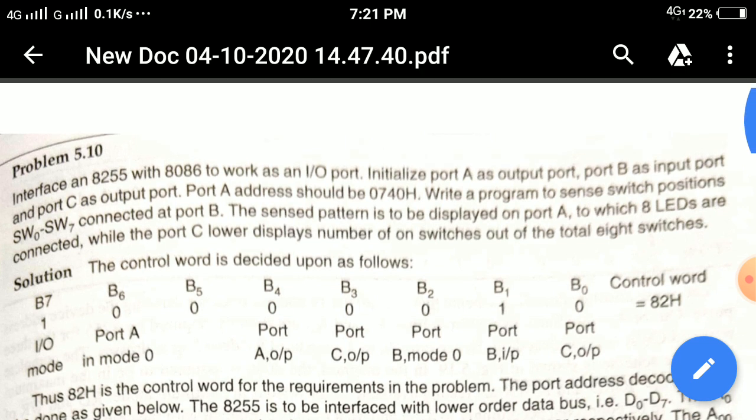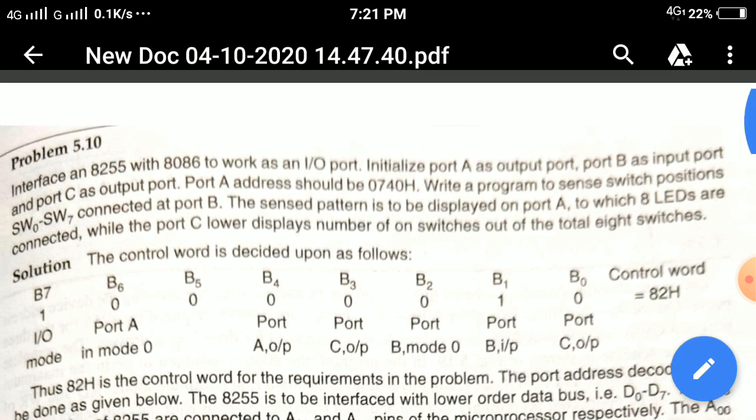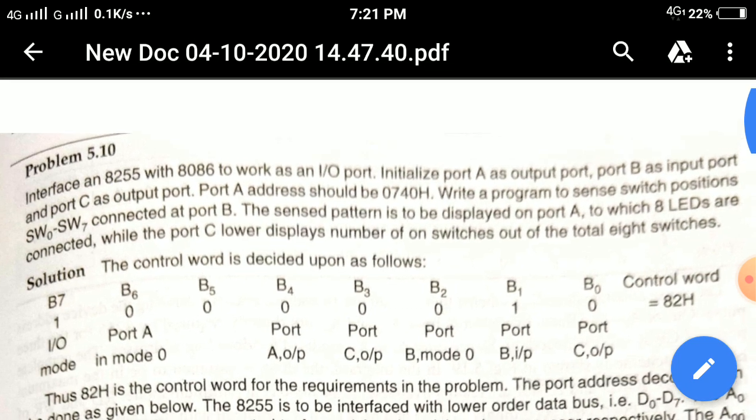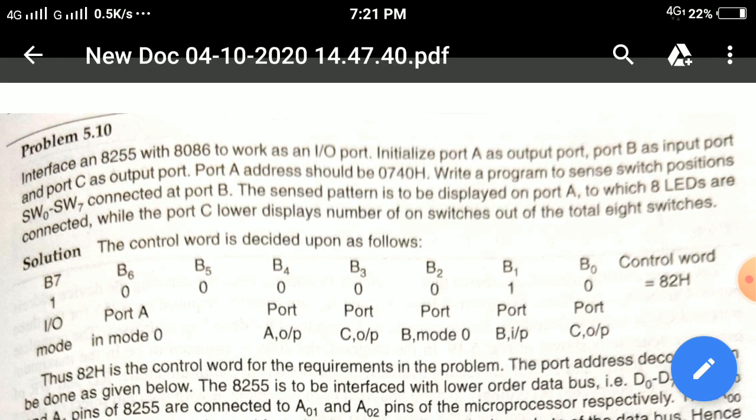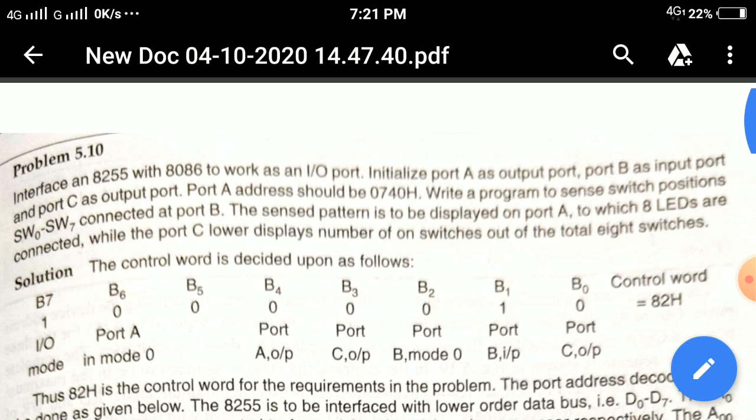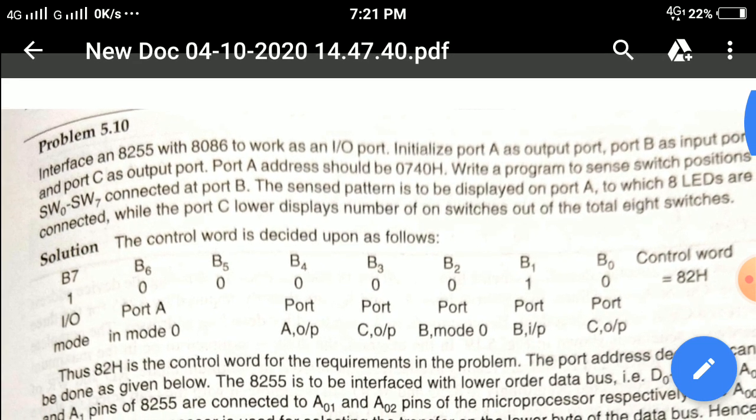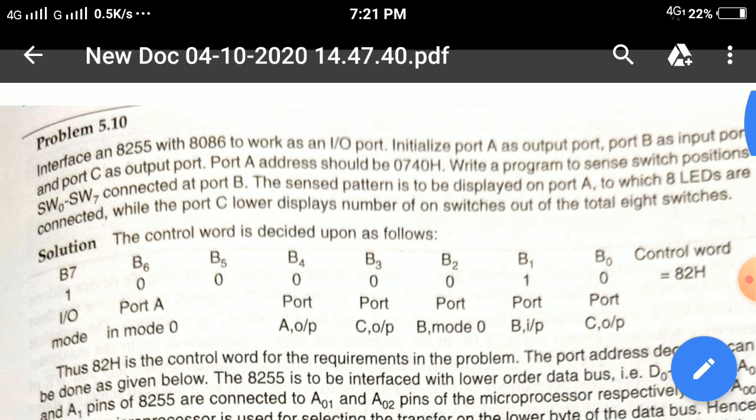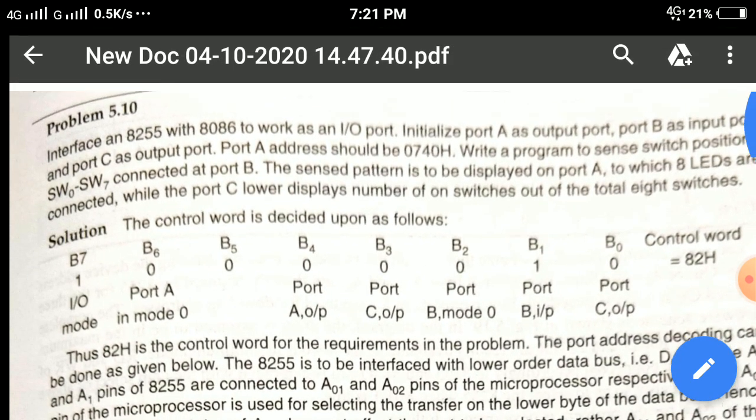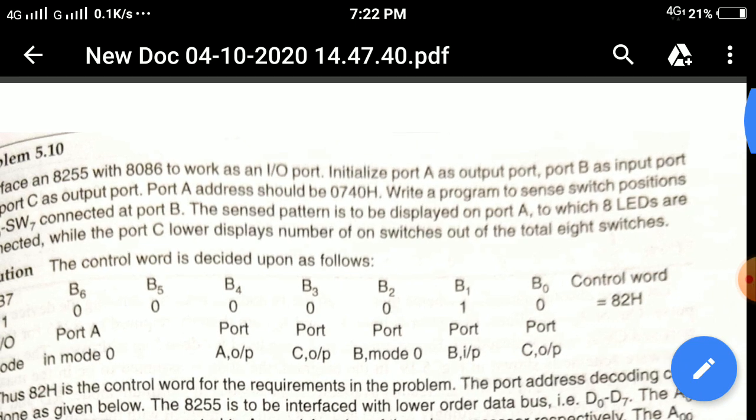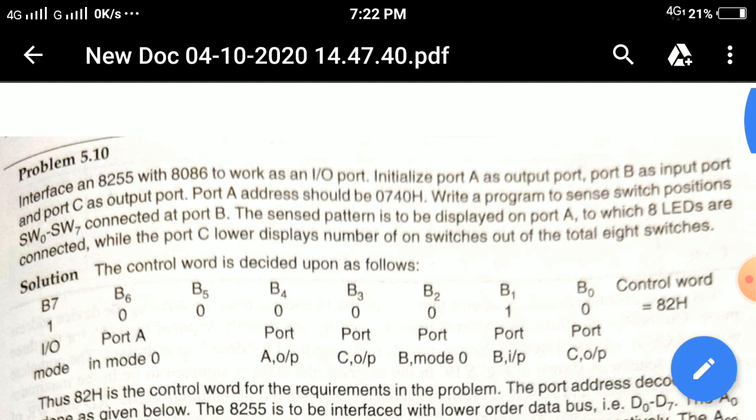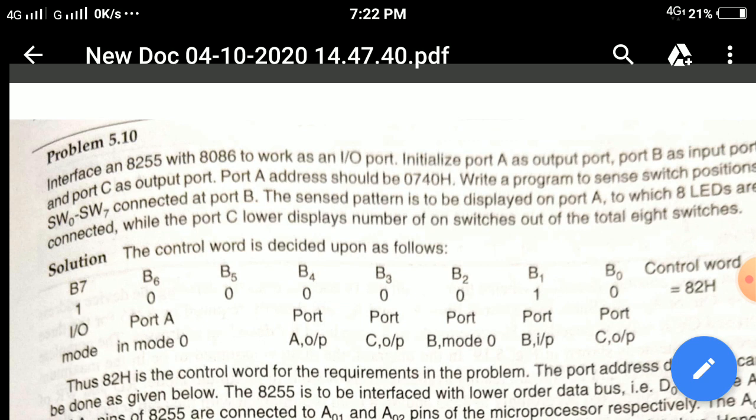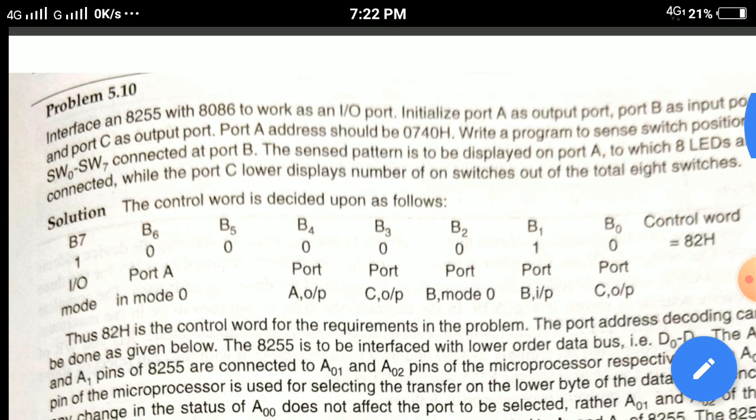8255 PPI is a programmable peripheral interfacing device, which is used for interfacing or connecting multiple I/O devices at a time to the processor. With this 8255 PPI it is possible to connect a total of 24 I/O devices at a time, because it contains three ports: port A, port B, and port C. Every port contains 8 I/O pins. So 3 into 8, totally 24 I/O pins are available.